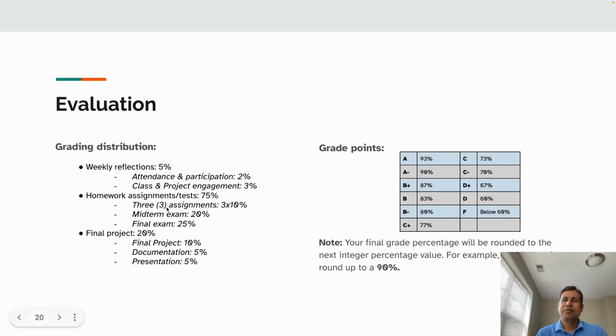Your homework and assignments, including your tests, will cover 75% of the grade. There will be 3 assignments for 30%. The midterm will cover 20%, and then the final exam will have 25% of the grade. The final project will cover 20% of your total grade. The project itself will have 10%, and your documentation and presentation will have 5% each.